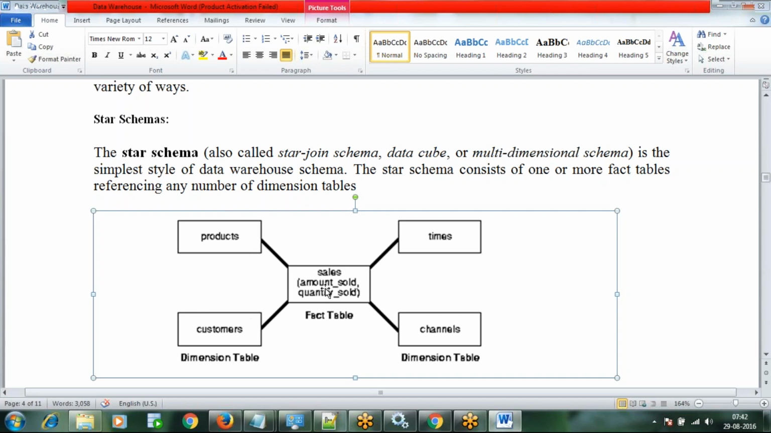All four IDs we can see in a fact table along with the sales ID. To represent one sale, we have one unique ID. So along with the sales ID, it contains all the dimension IDs, and finally it contains the amount sold and quantity sold. So that is a single transaction.